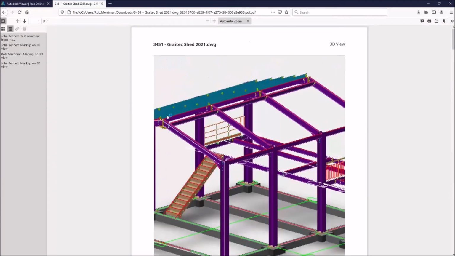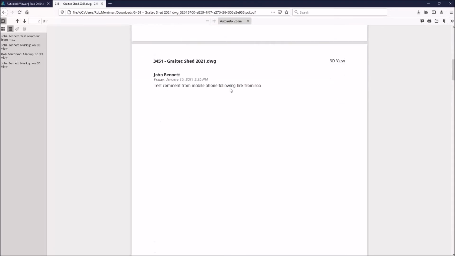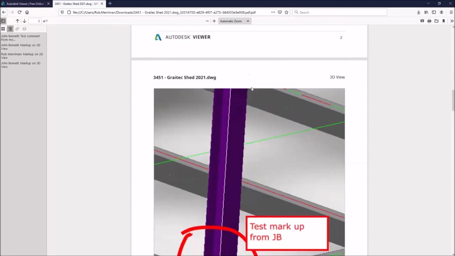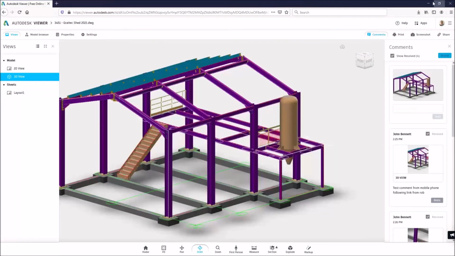So yes, you can export. You could create this PDF and that records all of the comments that are in there, and you can see the comments in the PDF here. So hopefully that answers your question.